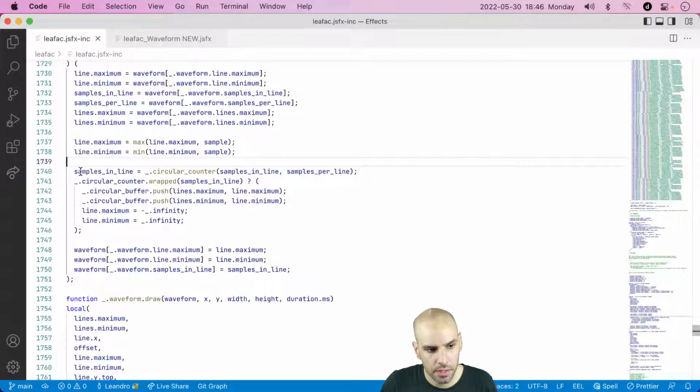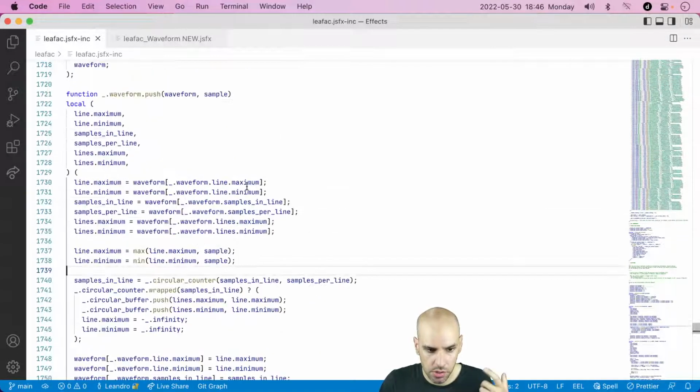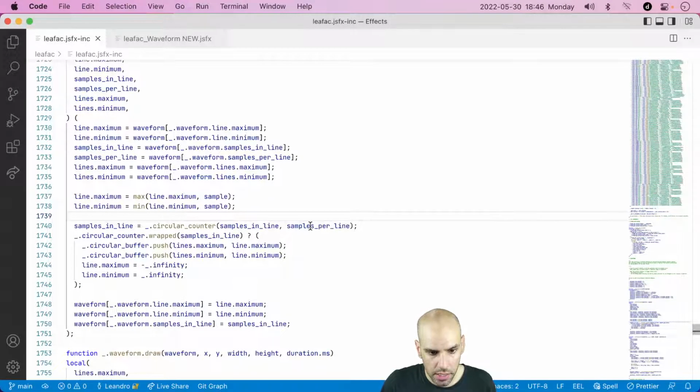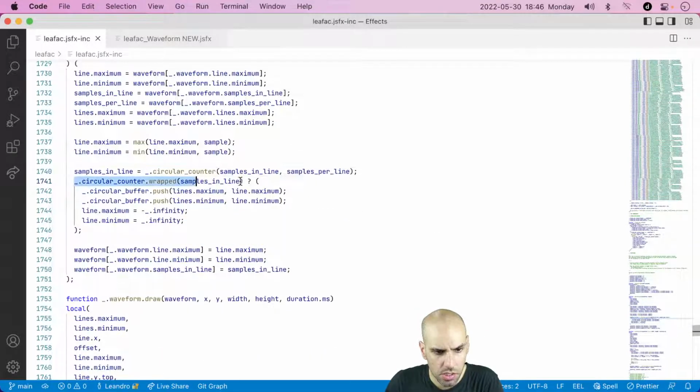Similarly for the minimum. It's going to be the minimal sample for those 160 in the period. And then we have a simple counter that is going to loop around, and it's important that this samples in line thing is using the circular counter, because the number of samples per line may be a fraction. So this takes care of that. And we also introduced an auxiliary function that checks if a circular counter has wrapped around. Then we push the lines and reset the lines. We push the lines into the circular buffers.